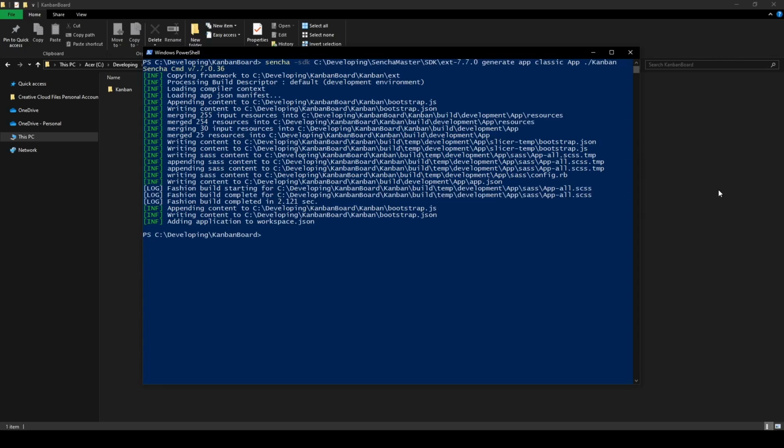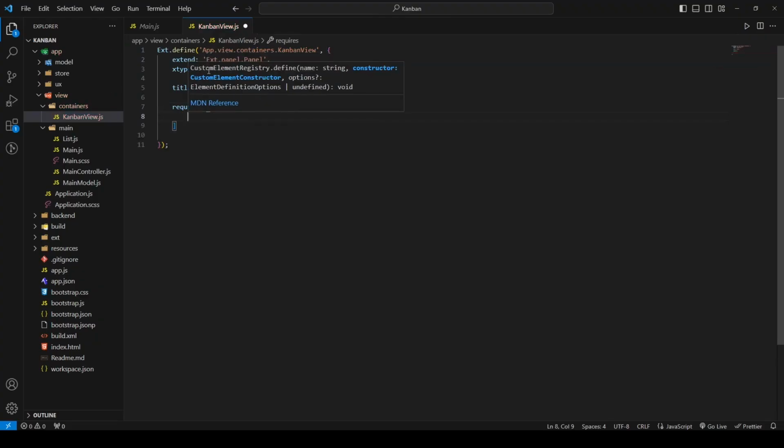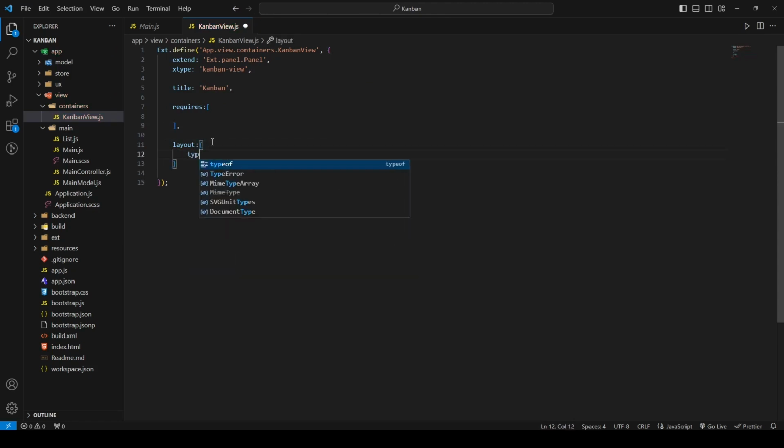To kick things off, I'll create a panel in the main view dedicated to this Kanban board. For this particular layout, I have already set up a basic panel, but let me give you a quick rundown. This Kanban view panel inherits from the Ext JS class panel.panel, and it includes an xtype that will allow me to reference it when needed.